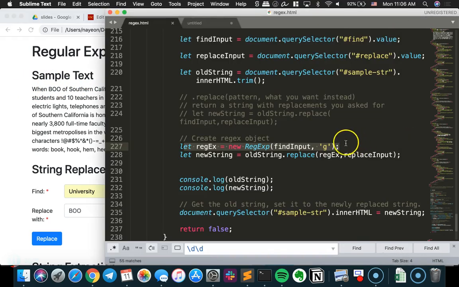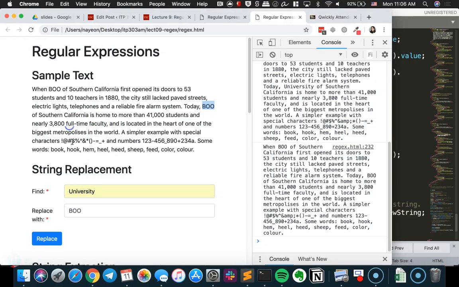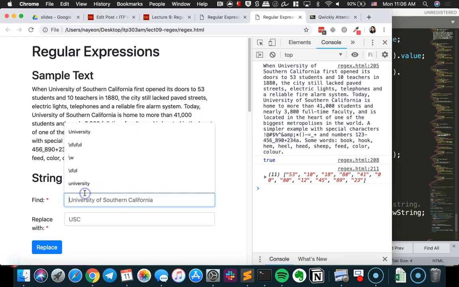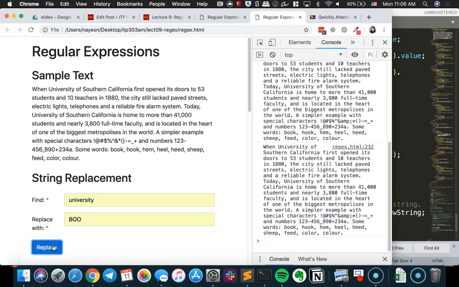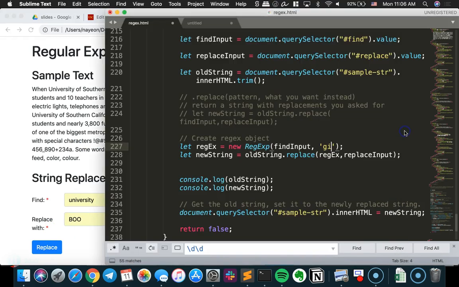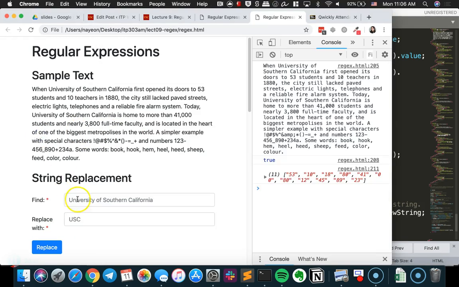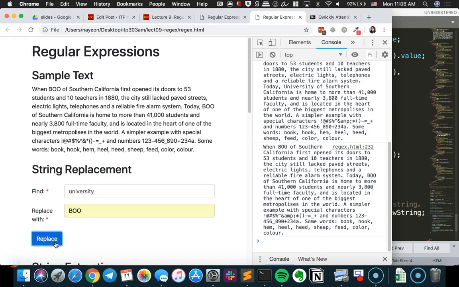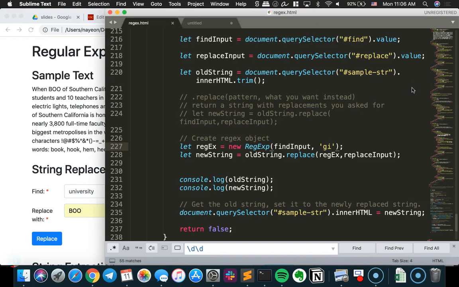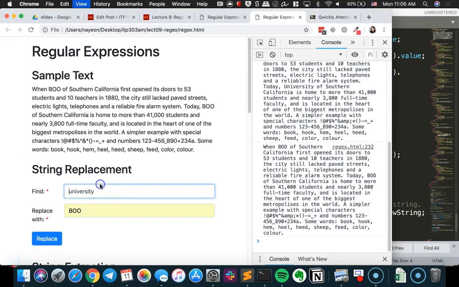All right, and then we could even make this case sensitive, right? If I do the i flag, case sensitive. So if I typed in just university, not capital, and I did blue, it should replace. Let me just make sure I refreshed. There you go. Okay, so that worked, but my previous example didn't work. Okay, I don't know. Here's my final test, though, I guess.